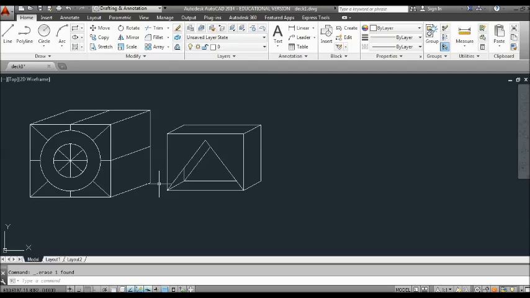So that's your brief tutorial on your trim and your extend commands.